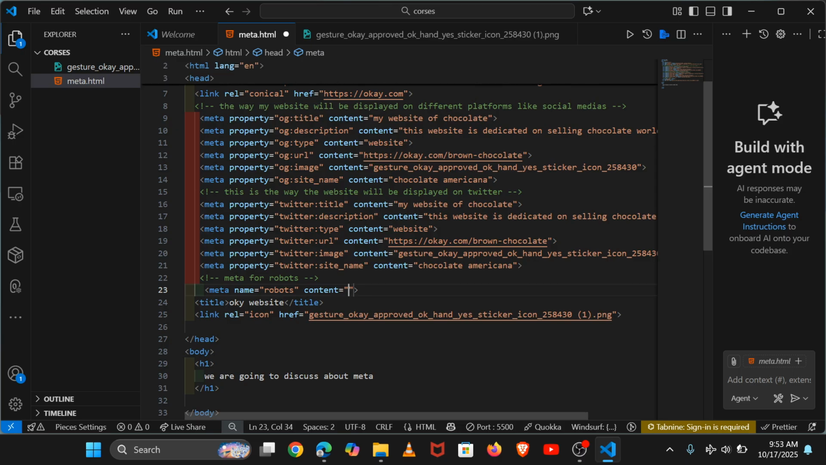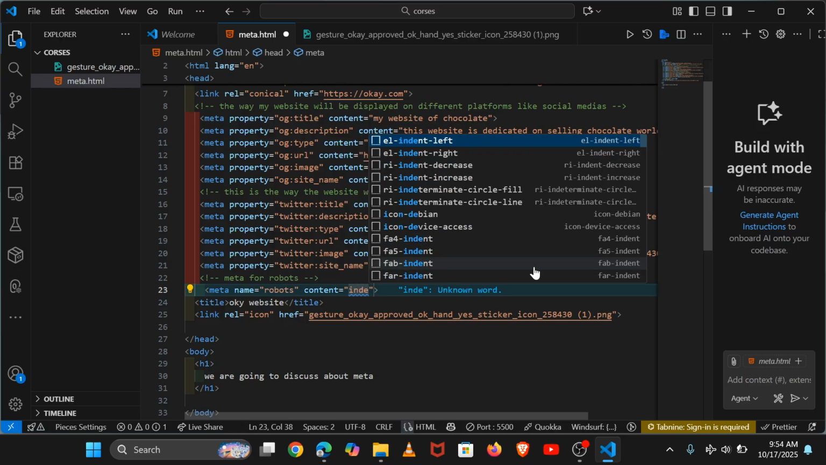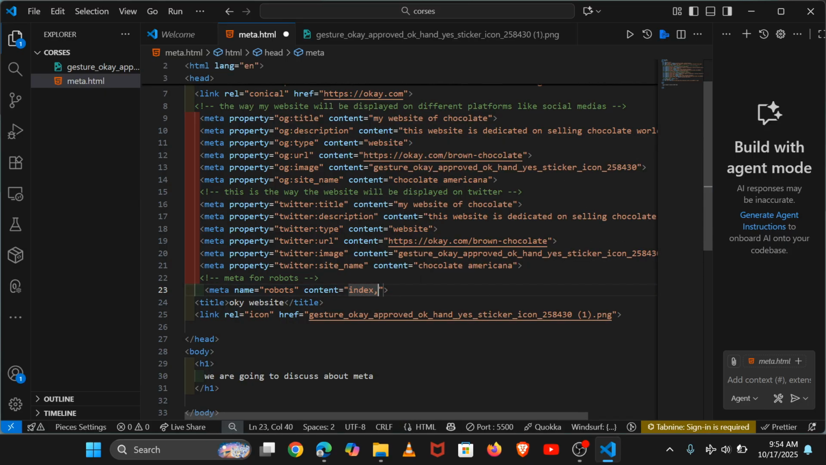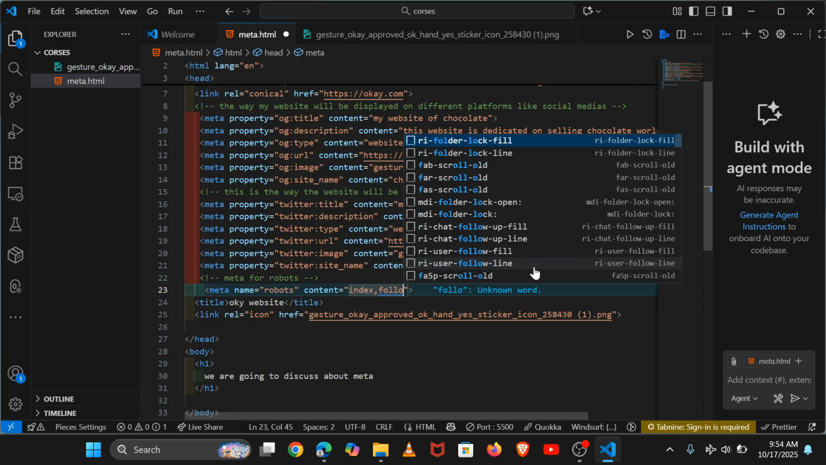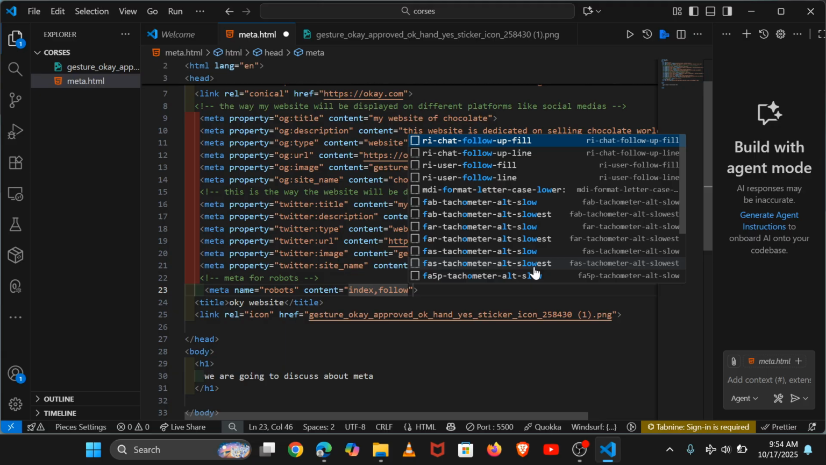This robot will be displaying to its user, telling the user that this website is about this while you're searching something online. And this robot will tell him you will include index and follow, things like that. So when we talk about robots, it tells the search engine what to do. For example, you will follow the page, you will do something on the page.